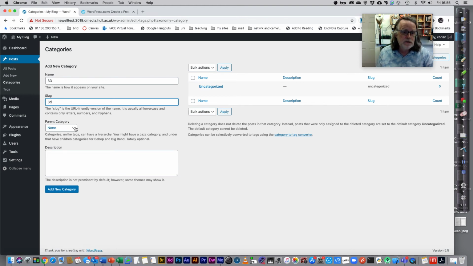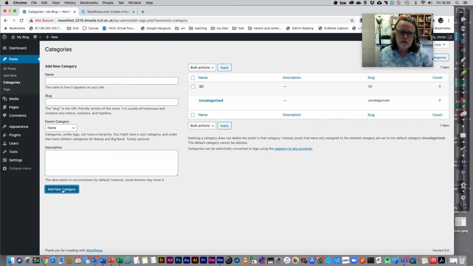We're not going to have a parent category or anything at the moment. I'm not going to fill in the description. I'm just going to add a category called 3D for the moment. So I'm going to add that new category, and now it's appeared over here along with one other category, the default category, which most of you will still have, called uncategorized, but you don't really want to put anything in that unless it literally is something that doesn't fall into any of your other categories.